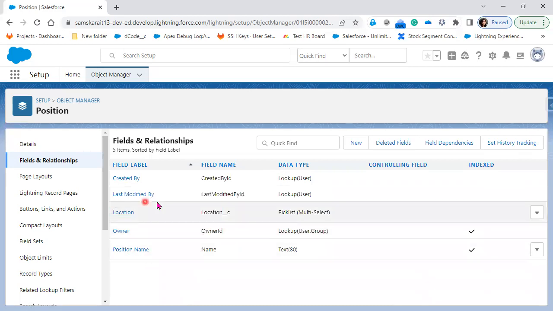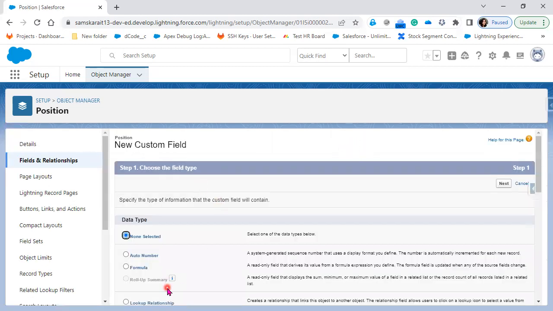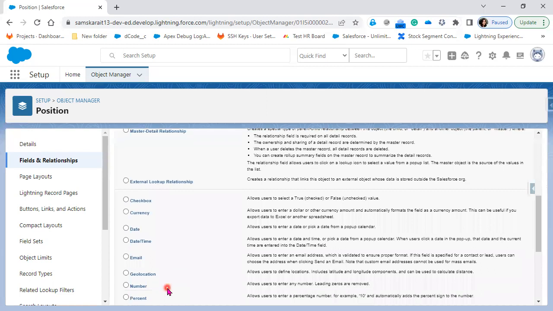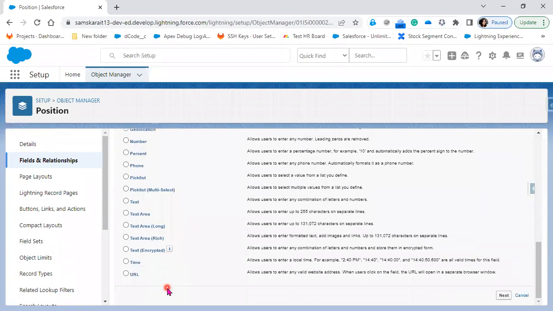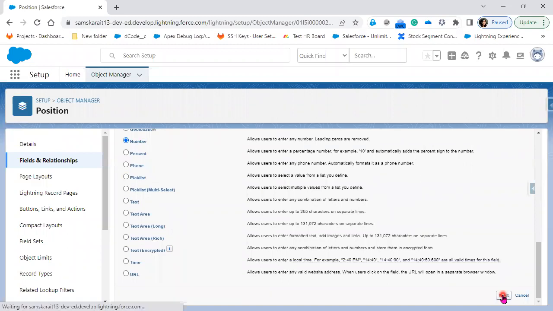Now, one field is created, which is Location. Here it says pick list field. All right, next let's go ahead and create another one: Number of Vacancies. How many vacancies do we have? For that, we need a data type called Number. So let's take the Number data type here. Click on next.